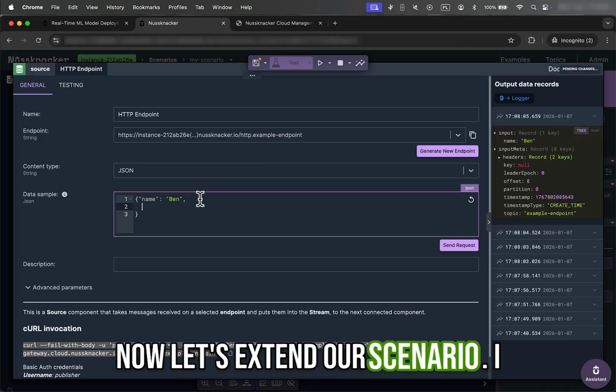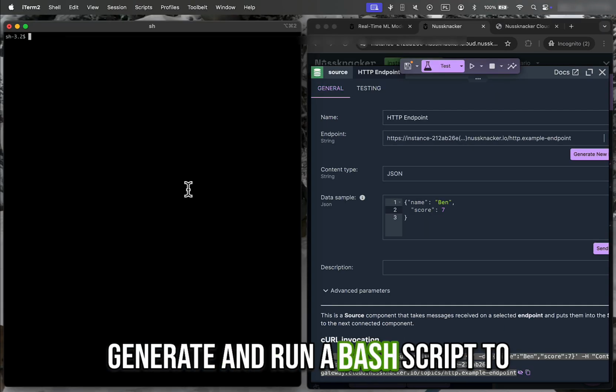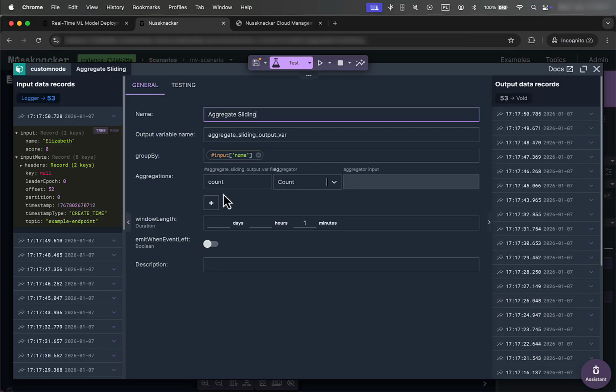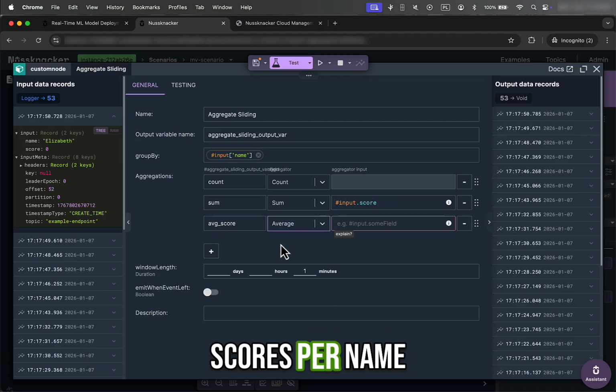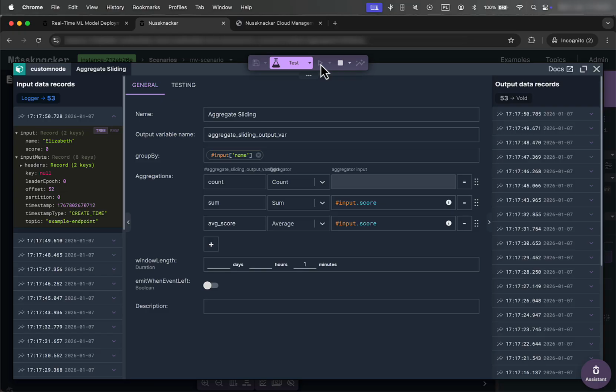Now let's extend our scenario. I will add a score field to events and generate and run a bash script to send sample events continuously. With the new score field, let's count the average score and sum all scores per name. Let's deploy the changes and check live data.